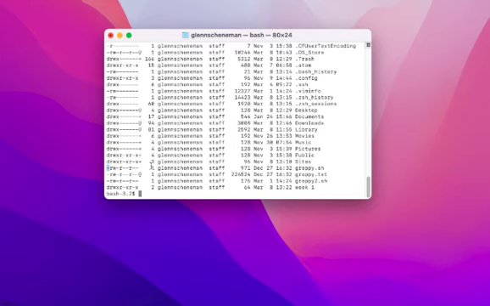Now let's talk about where we are and how to get around. So basic navigation. So where are we?